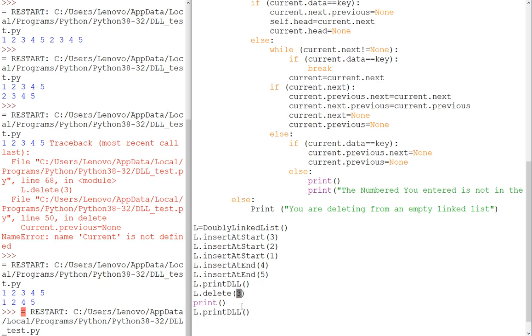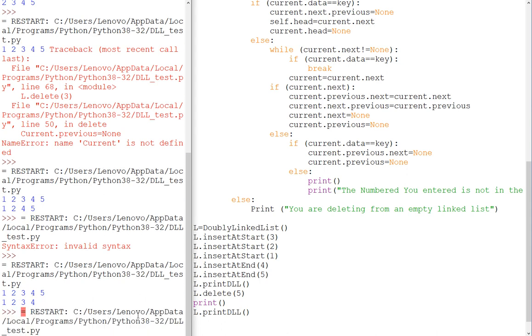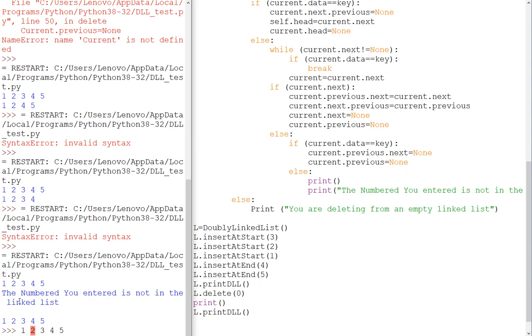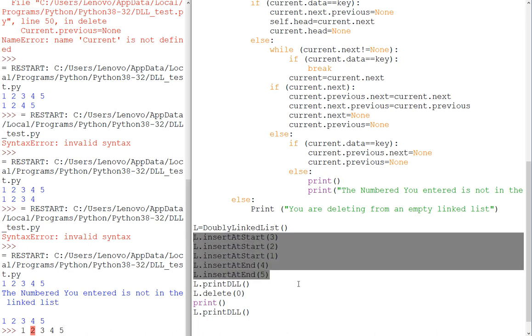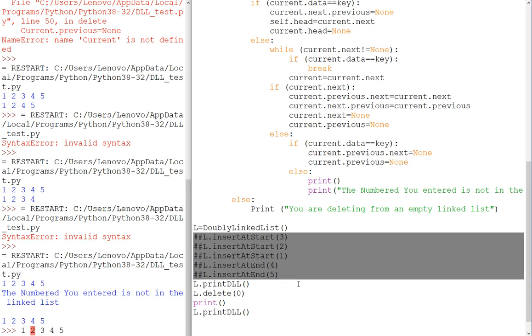Let's delete number 5, which is the last one. Again, run. And I'm going to see that it is deleted. What if we input 0? Which means something is not inside of our linked list. And it says the number you entered is not in the linked list. 1, 2, 3, 4, 5. It did not delete anything. Finally, I'm going to comment this so that my linked list is empty. See if it tells me that it's an empty linked list.